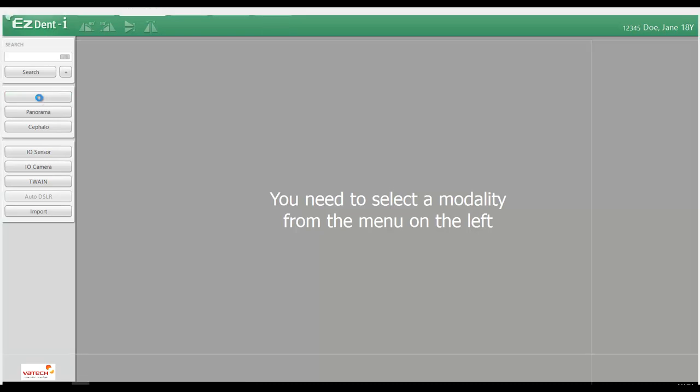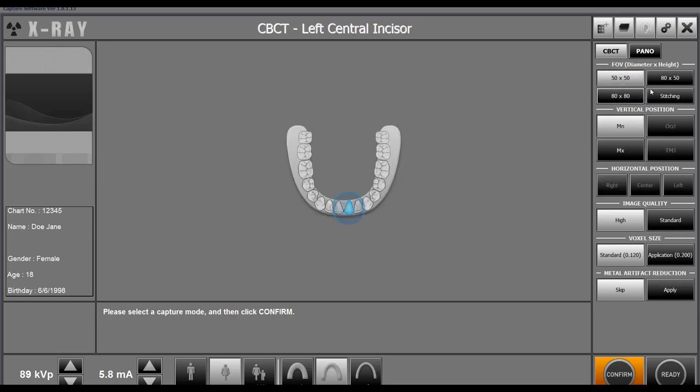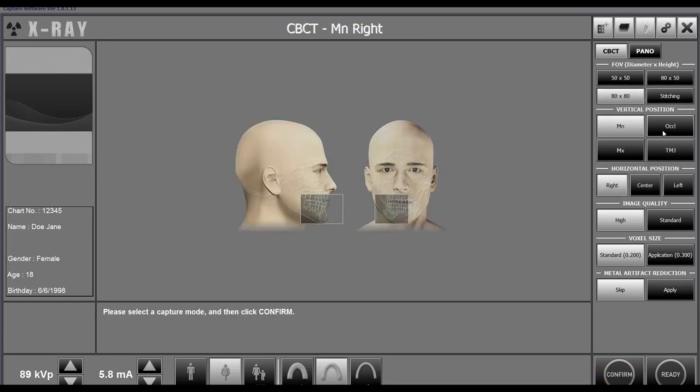From the capture software, we can then verify that we're in the correct patient chart by looking along the left-hand side, verifying our exposure settings based on gender and age, and then also choosing body density between hard, normal, and soft. In the upper right-hand corner, we can then choose the appropriate field of view or FOV, such as 5x5, 8x5, 8x8.